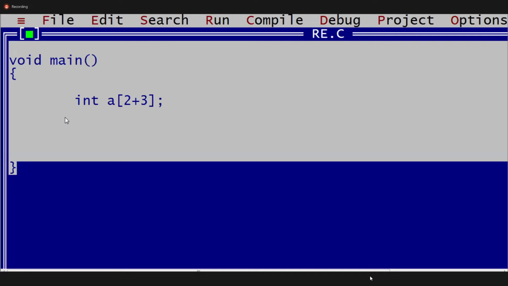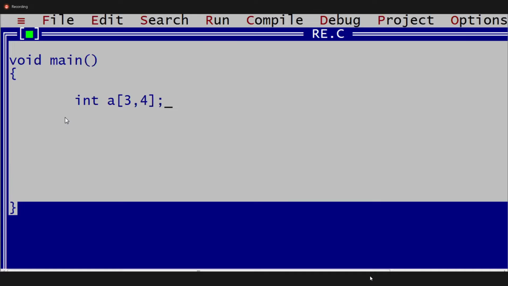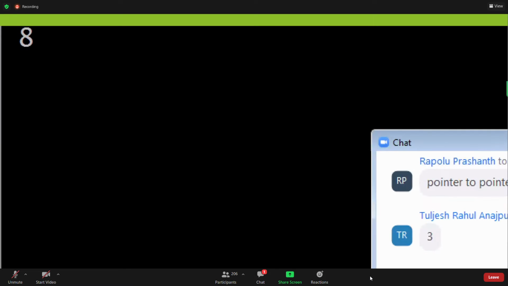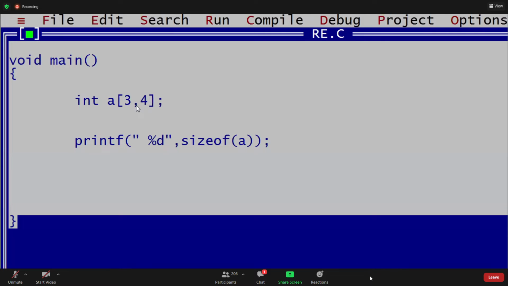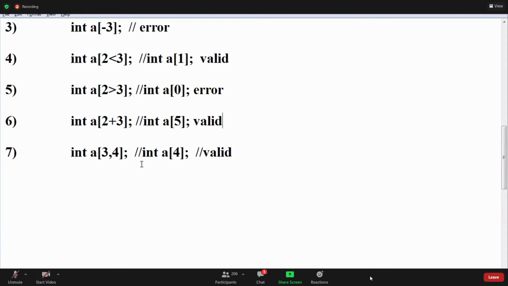Now, which one does it take? I want to know, guys. Comma operator, no? I want to print the size of a. You can understand like this: percentile d, size of a. If you get 6 bytes, then it takes 3. If you get 8 bytes, then it is 4. For 8 bytes it is giving, no? Now it takes 4, because 3 comma 4, comma operator, no? 3 comma 4, comma operator.